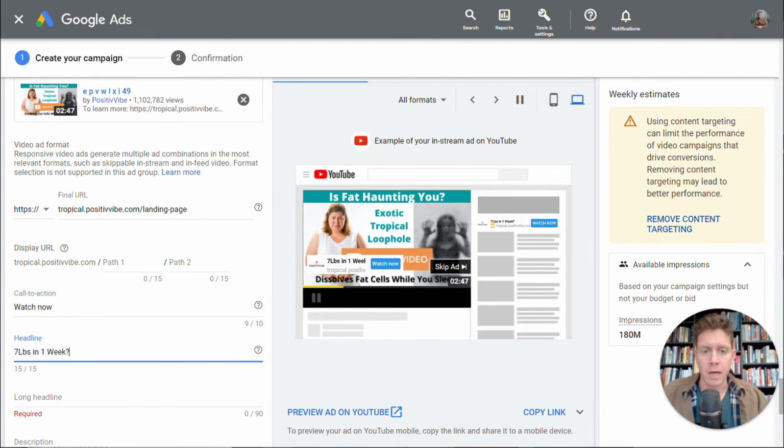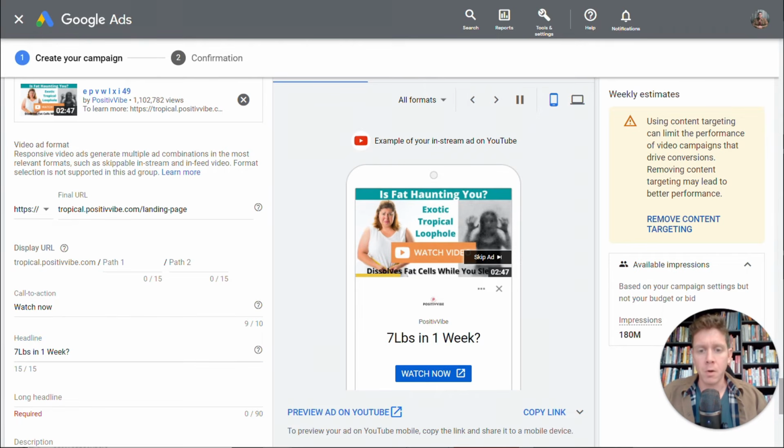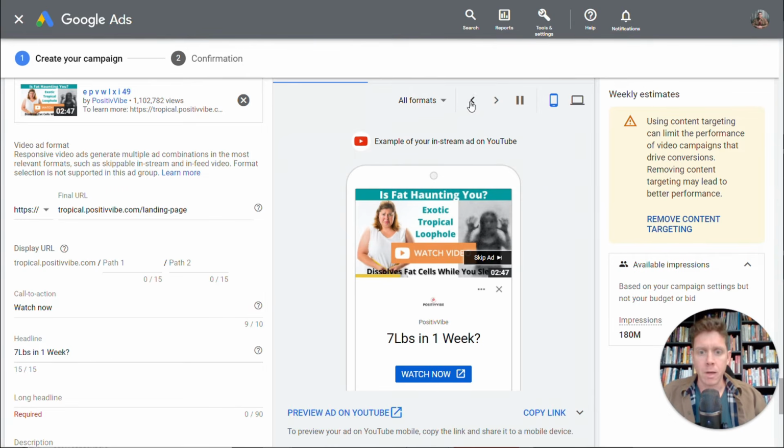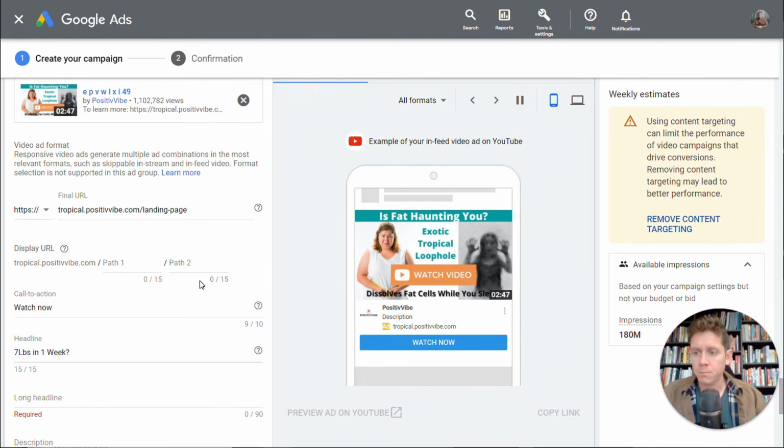So you see in the preview that shows up here where we just copied it from. It's also going to show up in the link overlay that comes up on the video. On mobile, it's going to show up under the video like this. Okay, so then we have the headline, we have the call to action, which is the button.